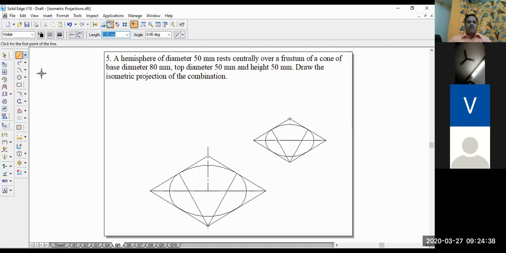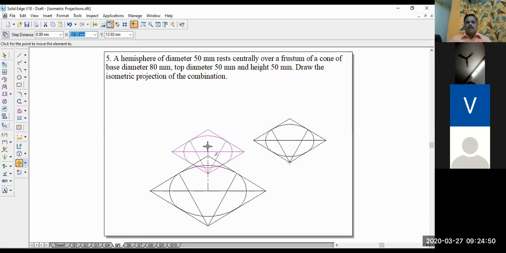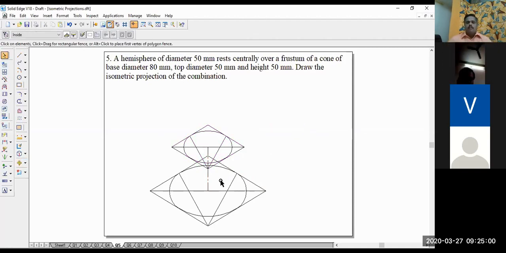For that, we'll use the move command. Select it, use move, and see that create copy is turned off. The midpoint of the top face should coincide with the top end point of the axis here. Then we'll move. Now we can see we have drawn the bottom base as a circle and the top face as a circle. The lateral sides we have to draw now. Lateral edges will not be there for the cone, so it will be only lateral sides.